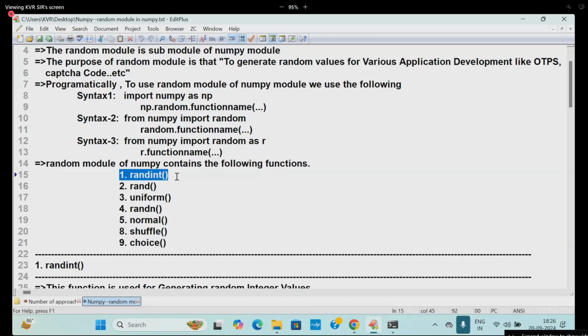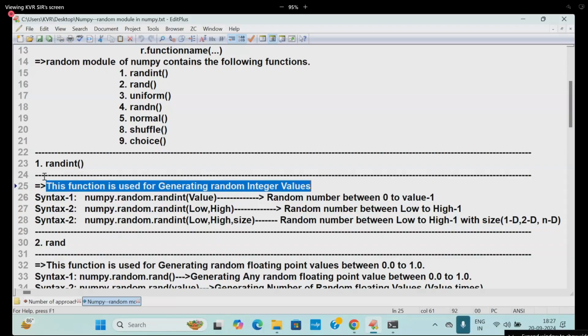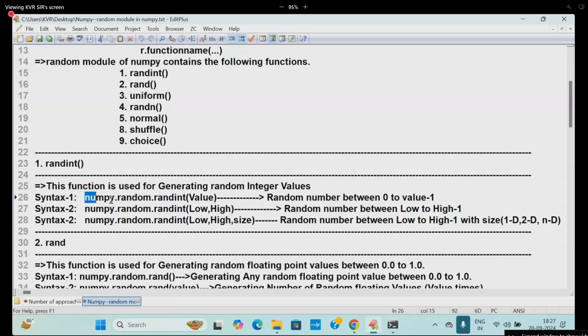Very, very easy. I gave beautiful notes for you people; if you look at that, you can understand. Randint stands for random integers. It will generate random integers. This function is used for generating random integer values. There are three syntaxes I am giving. Number one, numpy dot random dot randint of value. When you specify the value over here, it generates a random integer number.